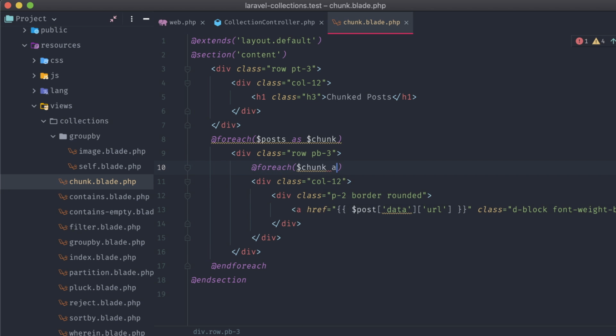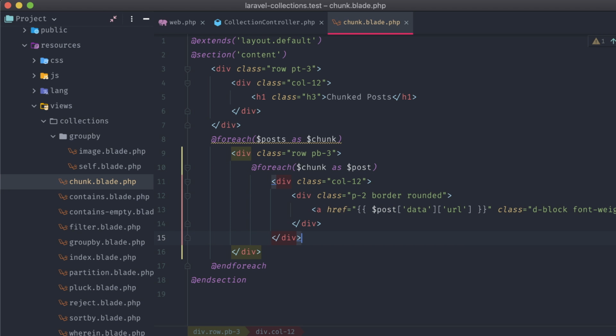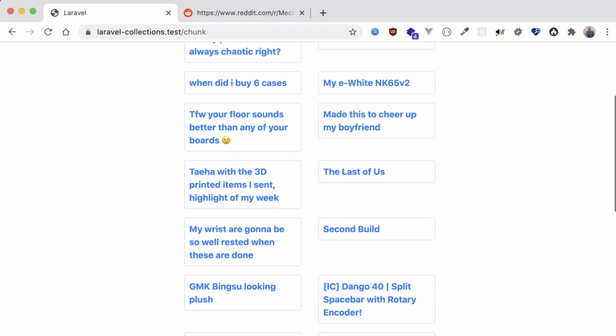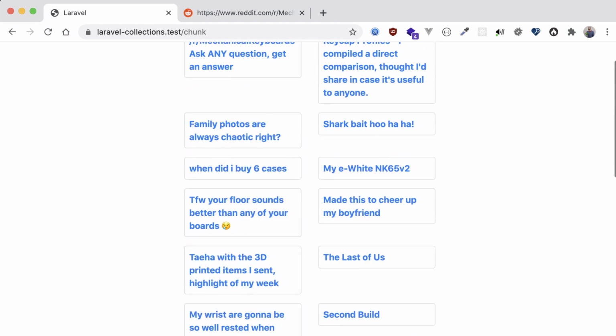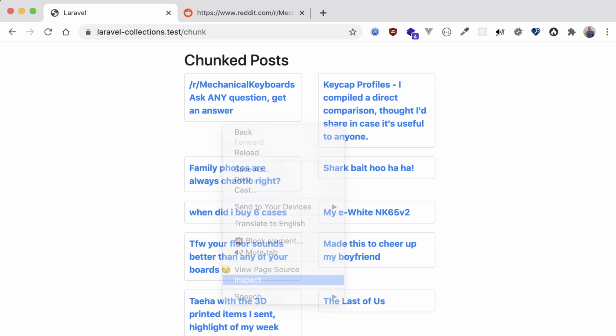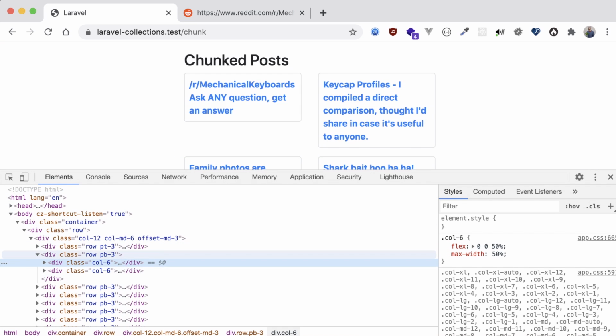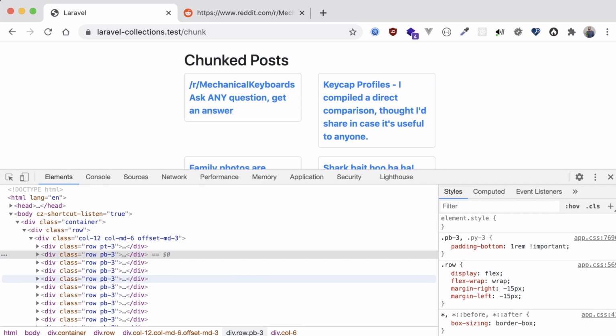In this loop, we can do layout and markup additions, like add in a bootstrap row. And then we can run a for each on the chunk to get the individual posts. And continue with our layout. Now if we navigate over to the chunk path, we see 2 posts each, separated by rows. In the source, this is verified with each chunk being represented by a bootstrap row, and each of those row elements containing 2 individual posts.